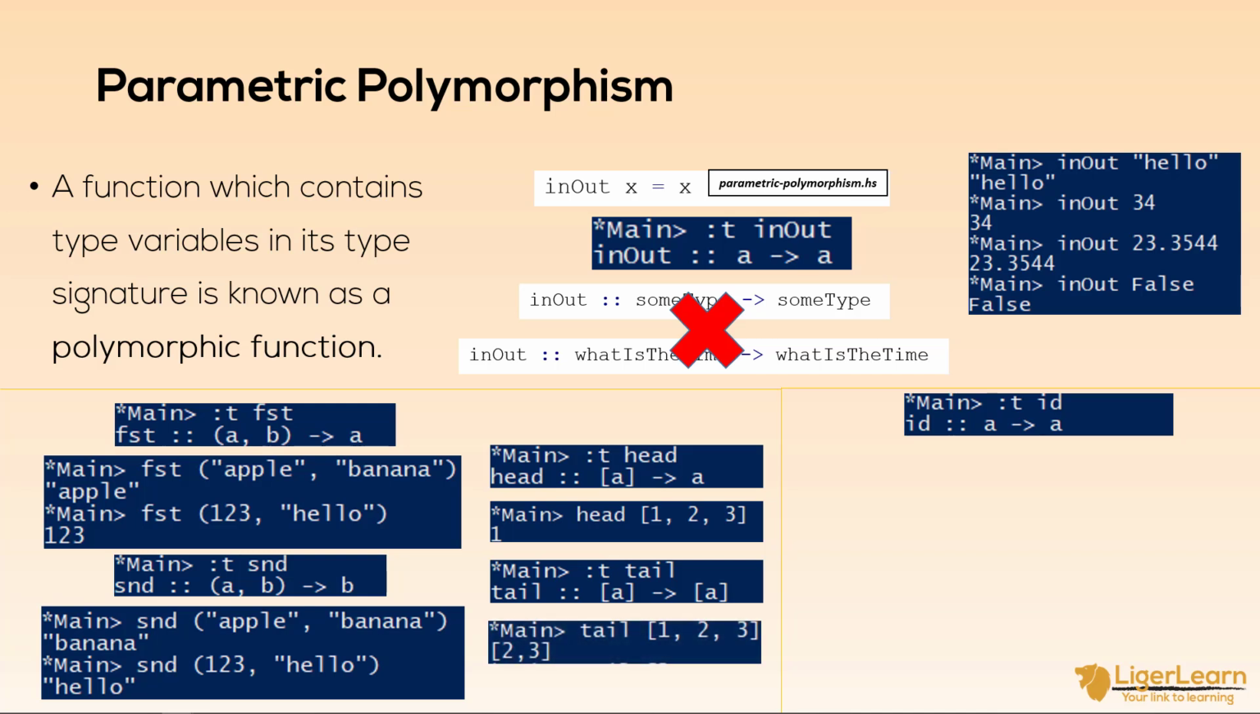Since these functions throw an exception if you pass in an empty list, they are not really used in production code, but they are good enough for learning, so we will be using them quite a bit. When you have a type variable in a type signature, it is known as a form of parametric polymorphism. This is because the type variable is kind of like a parameter in the type signature.